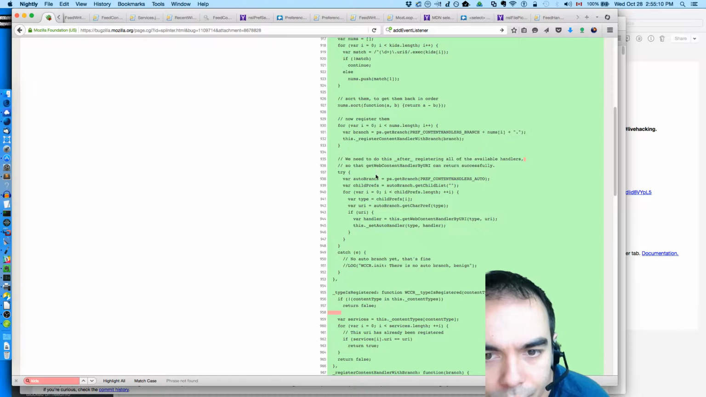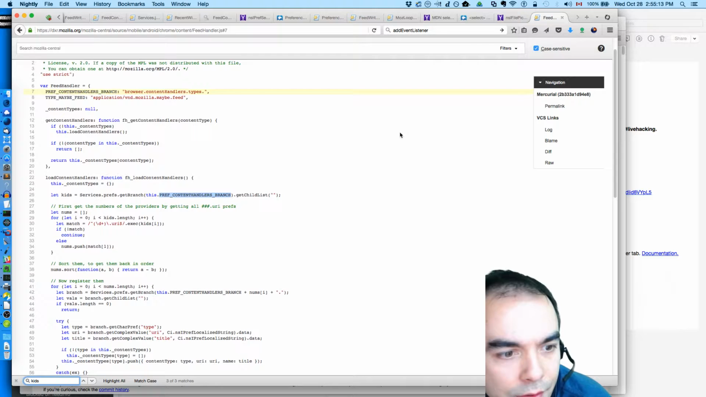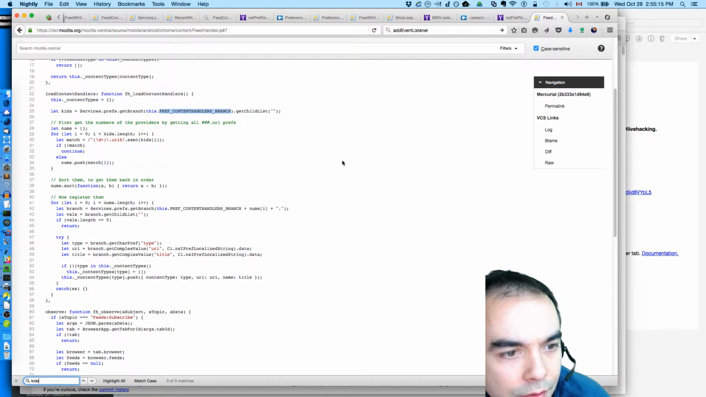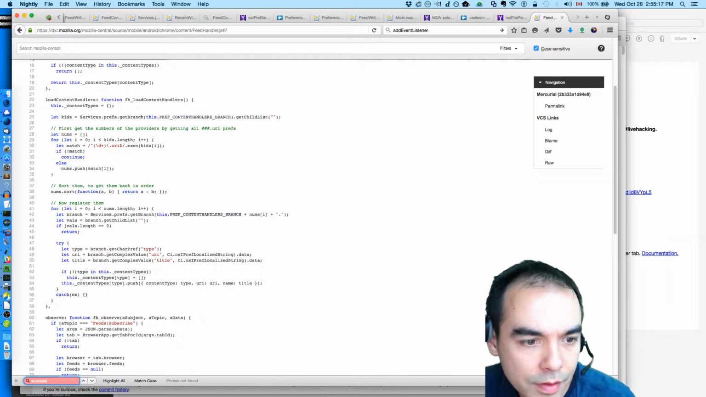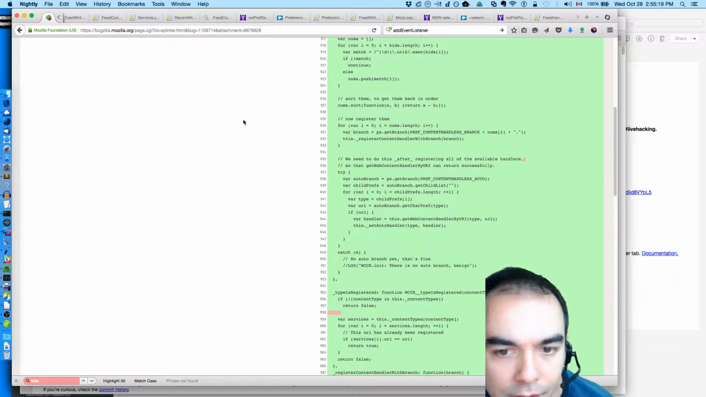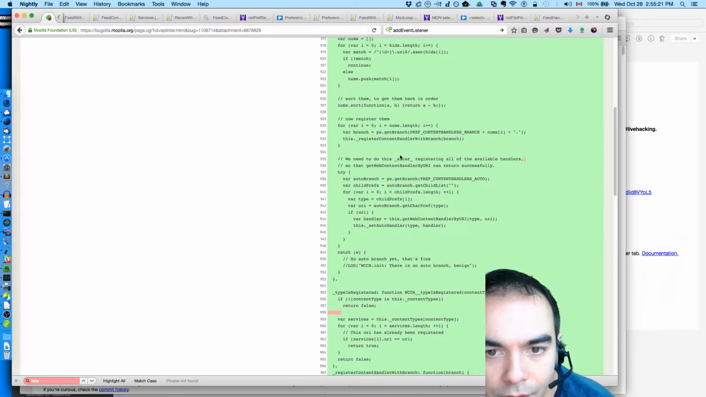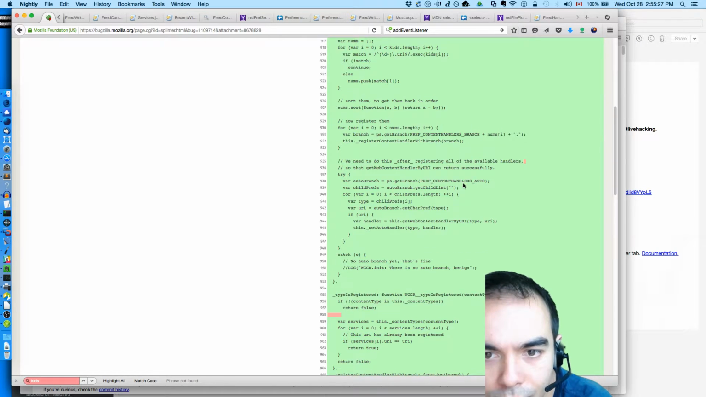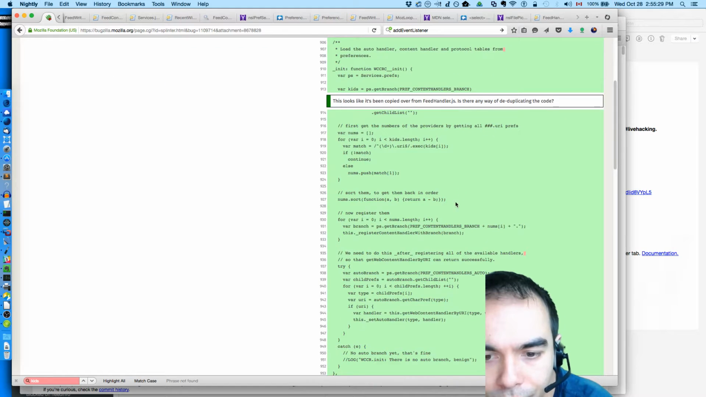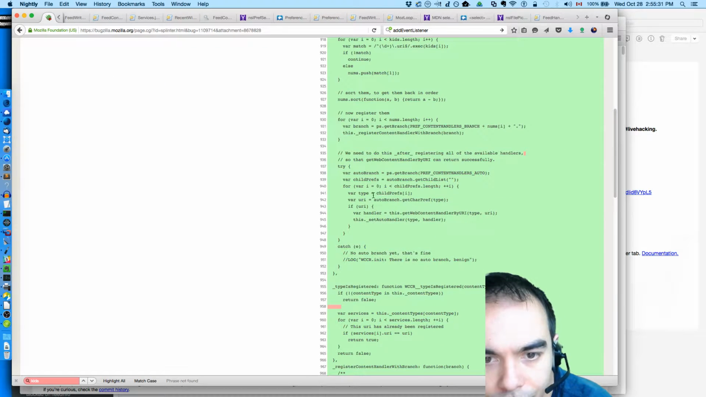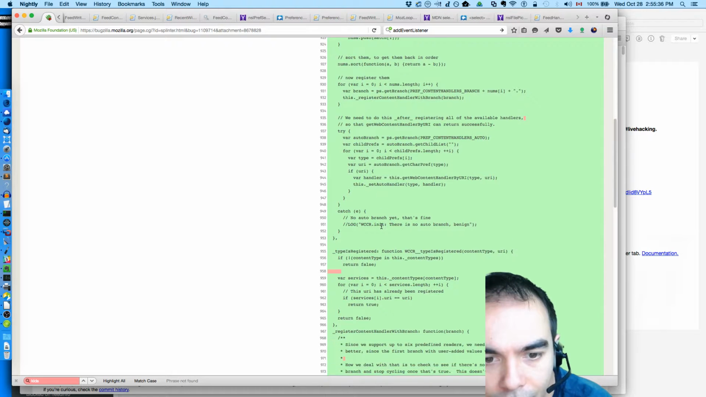All the availables I get can return successfully. So he must have added that after registering all the available handlers that get web content handlers. So we get the branch handlers auto. Set auto handler.